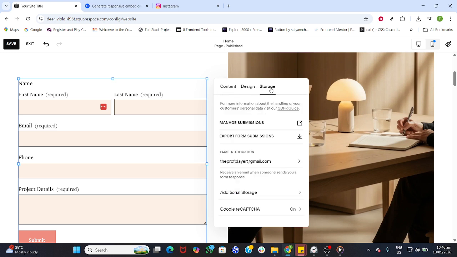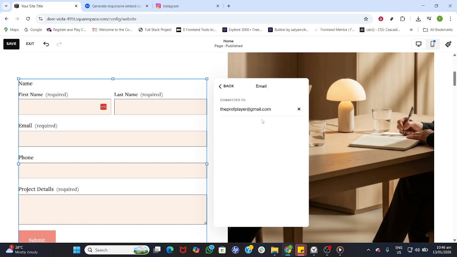Hover over the contact form until you see its controls, then open the form settings. Depending on your version, this may look like a gear icon or an edit button right on the form block. Inside the form settings, look for the area where submissions are sent. This is usually labeled Storage or Email. You'll see the current address that's receiving notifications.